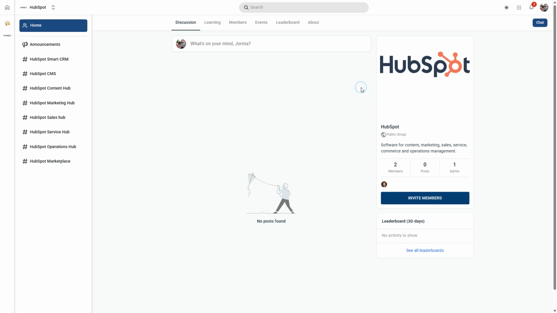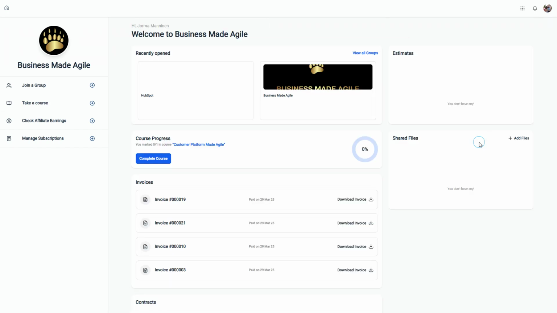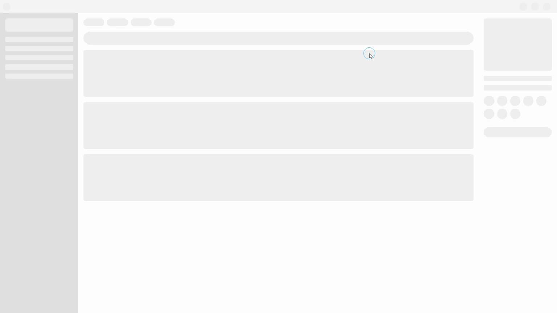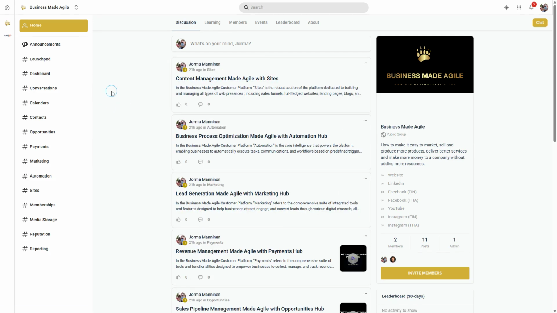Okay, that's it. Let's return to the home page. Remember the home button here, and then now you can see you have two groups, not just one but two. And if you join more groups, they will all end up here, and then you can view all groups from this button. But what happens is the same thing, that you will get to the first group that you're a member of.